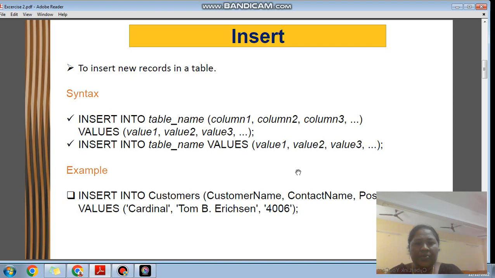So one by one we are going to learn. First we are going to learn about the insert query. The insert command is mainly used for inserting a new record or creating a new record set in a particular table. So for that we are using the syntax.